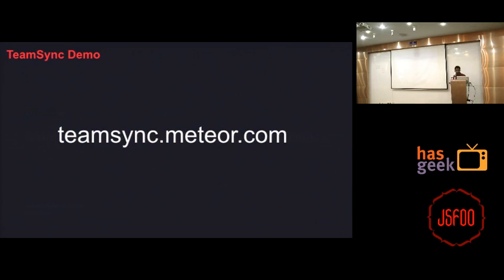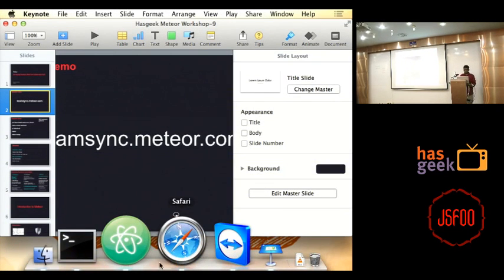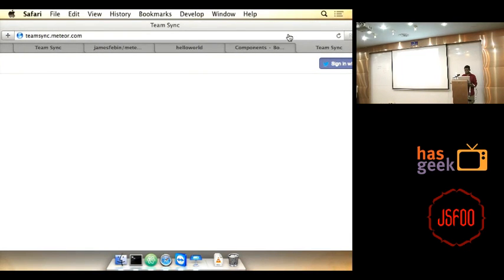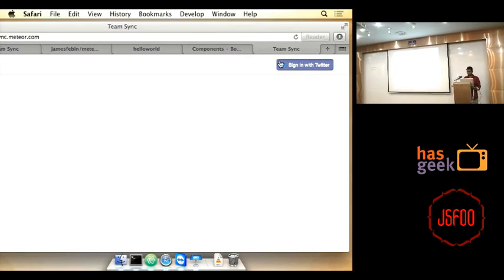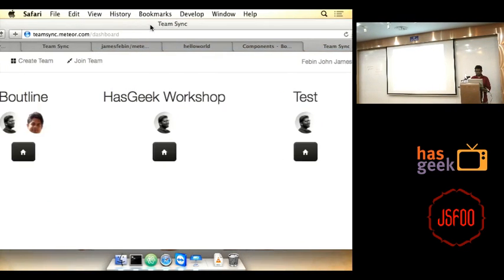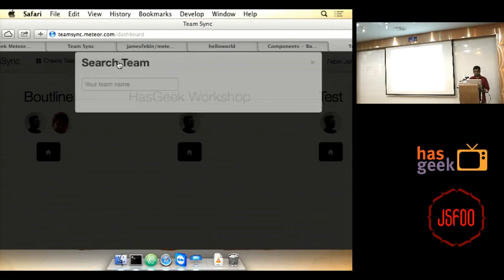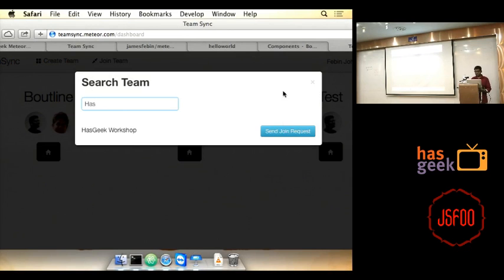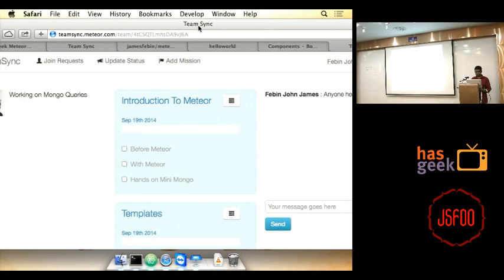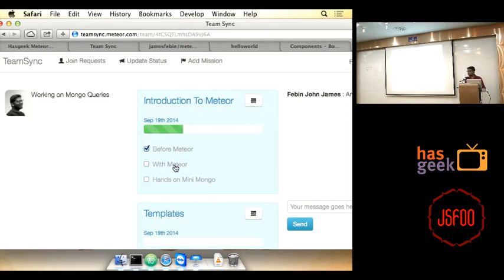So we'll be developing a full-fledged app. You can just visit the demo at teamsync.meteor.com. We'll be creating a collaboration tool. Click on join team, type Hasgeek and send a request. It's a small tool where you can update your status, add missions, then chat with your teammates. So basically this is what we are going to build in this workshop.